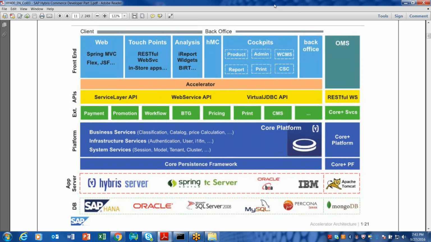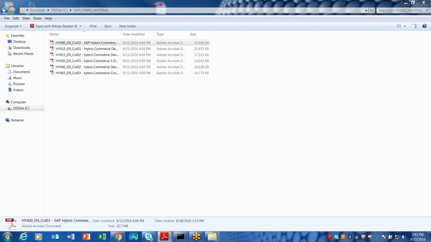Okay, let me show you the architecture of Hybris here. Are you guys seeing my screen? Yeah, I'm able to.